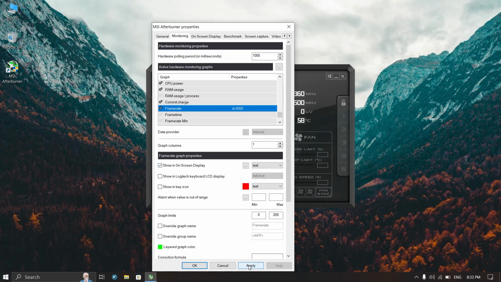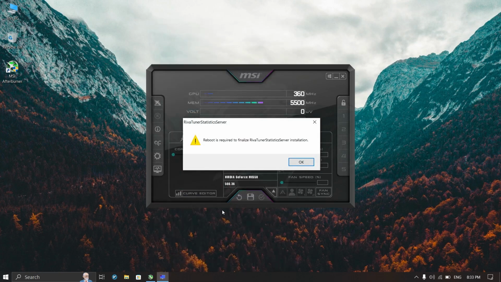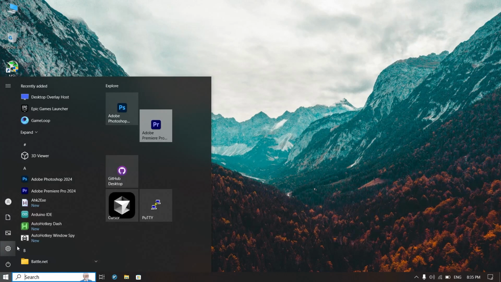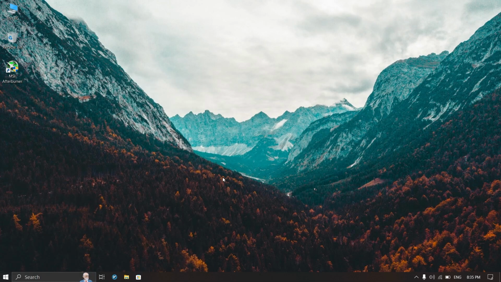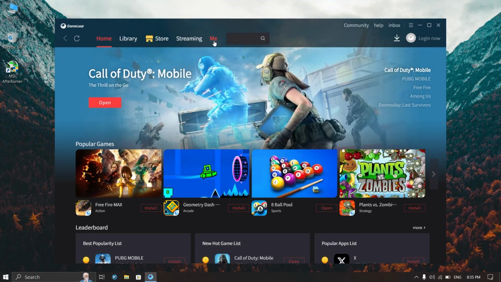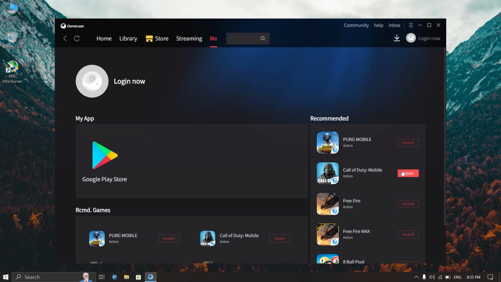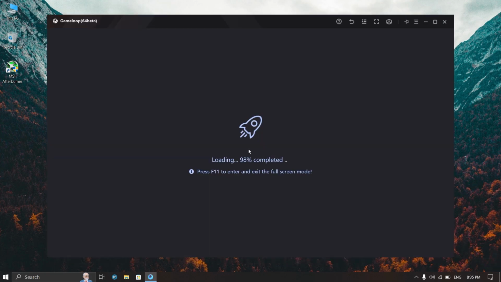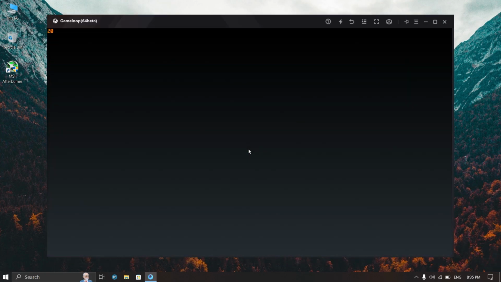All you need to do is click on Apply, and then hit OK, and you need to restart your system once for the changes to take effect. After your system restarts, for example, I'll run a game so you can see the settings applied. It's that easy. You can see your FPS in all games.